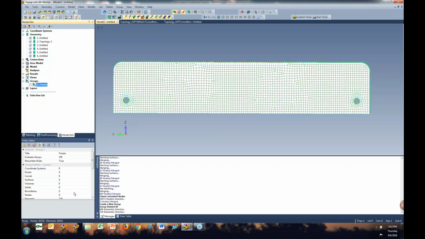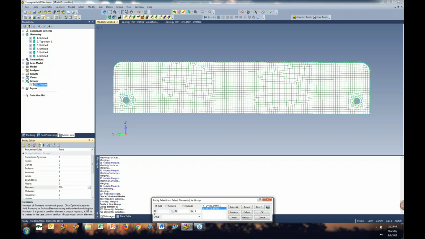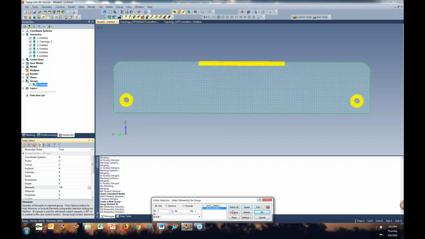And now, like I was saying with the entity editor, I like to go back, and now I can confirm what's in the group very easily. So if I just hit this, I can hit the highlighter and I can visualize what is in the group.